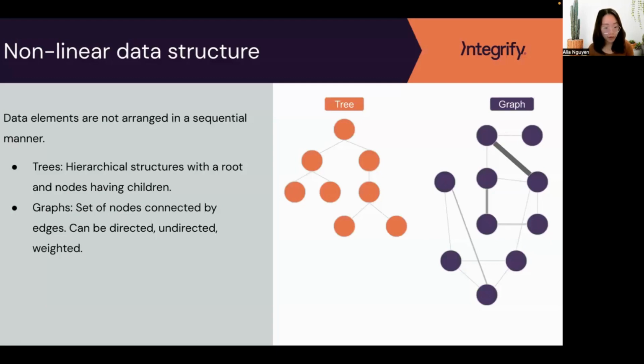First up, we have the tree. Think of it as an archetypal tree turned upside down. There's a root, branches, and leaves, and in the world of computer science, each point is called a node, and it may have children.